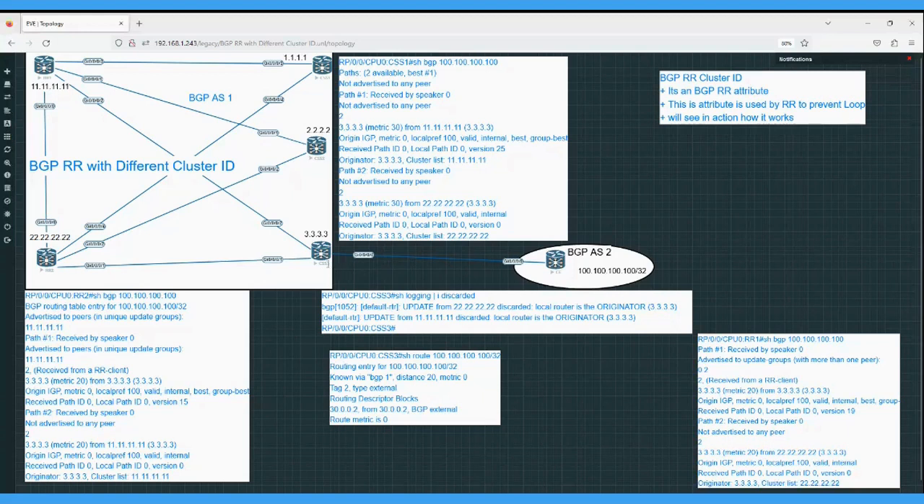And we have this customer device which is connected with cell site router 3, and between the cell site router 3 and this customer device we are running eBGP. Okay, and this is the customer prefix 100.100.100.100.